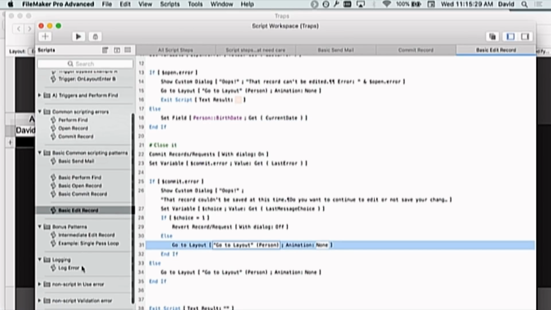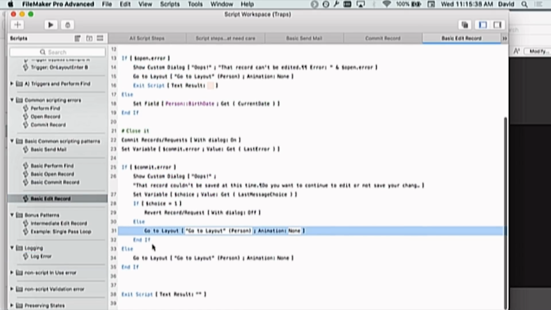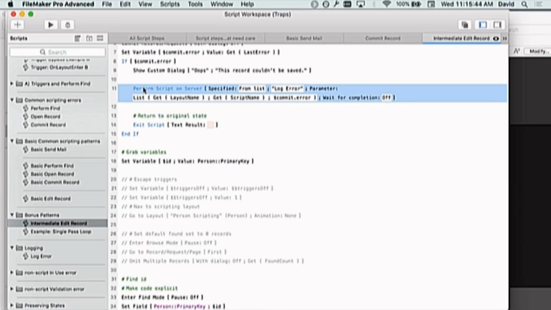So as part of your error trapping setup, I recommend doing this on the server. It doesn't have to be. I like the idea that if there's a commit error, perform my log script on the server, because this isn't something the user has to care about, and it's really lightweight. There's some concern about running too much on the server. Perform Script on Server is fantastic. There can be a tendency to overload the server with stuff, but for this, it's super lightweight.